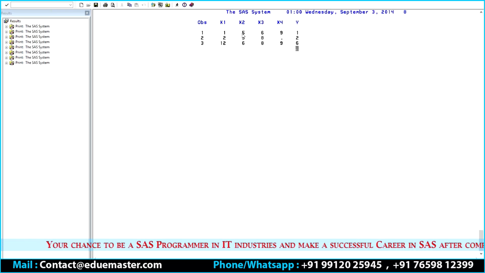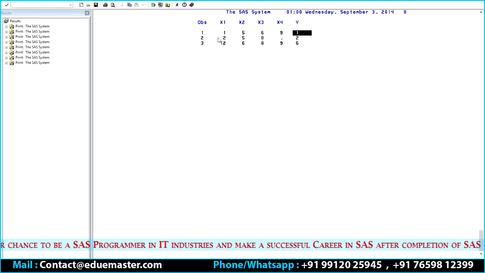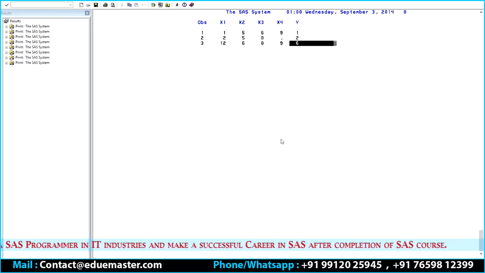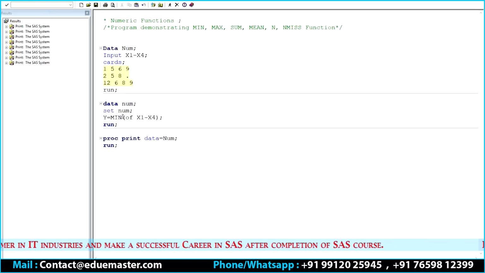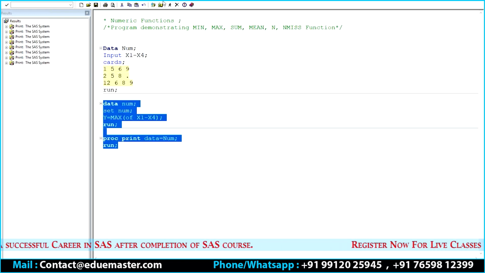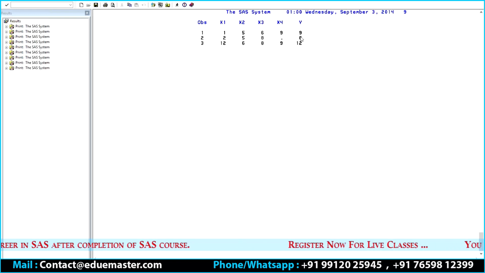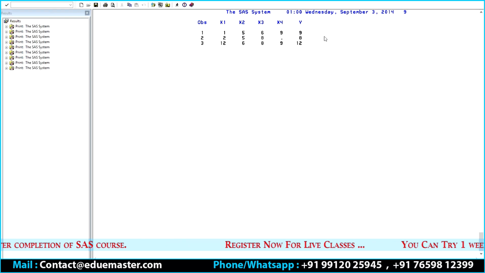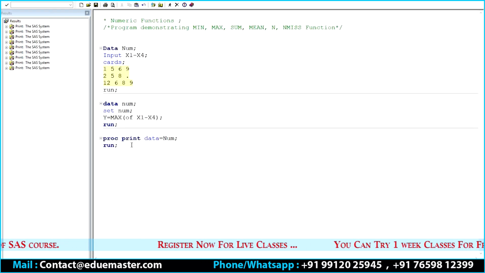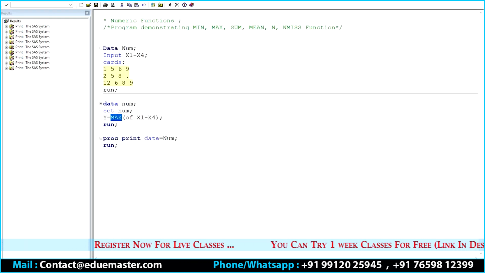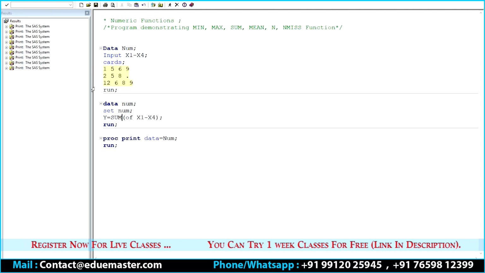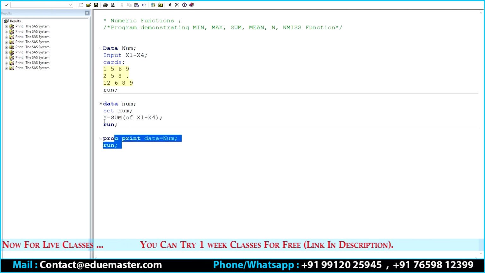See, out of these 4 values, what is the minimum value? 1. Out of these, 2. Now, the next one is, if you want to calculate the maximum value, then write max here. Among these 4, it will give you the maximum value. The next one is sum. Sum is nothing but the sum of these 4 values. Total.